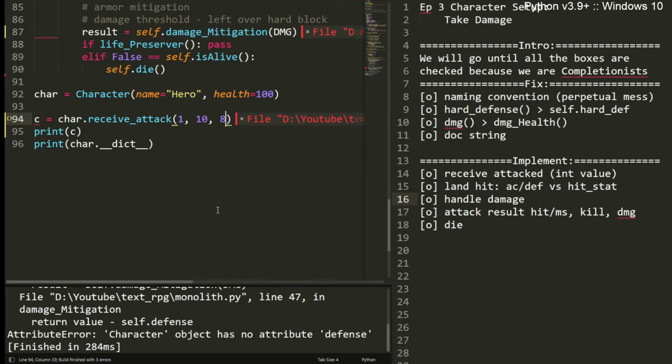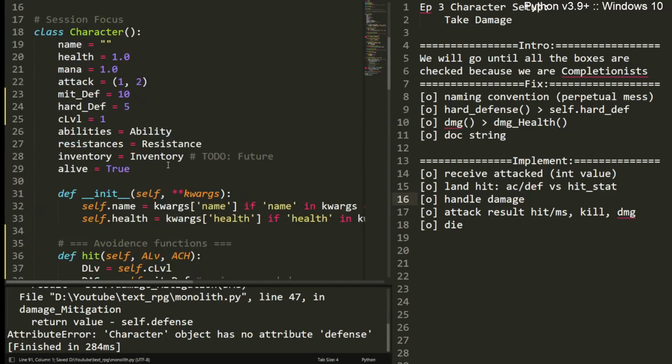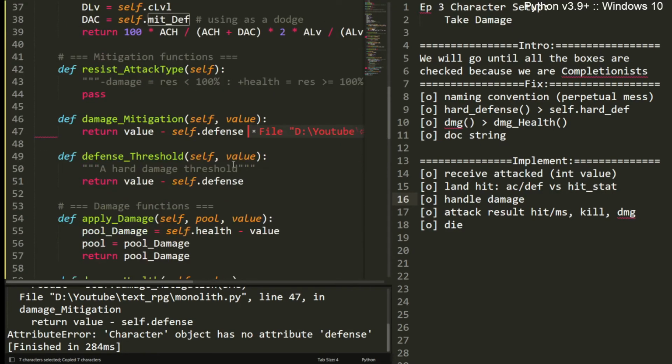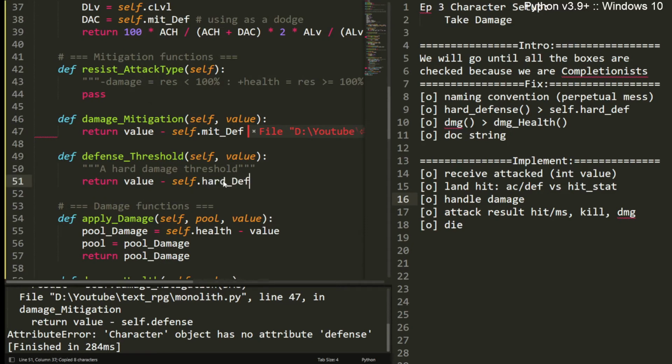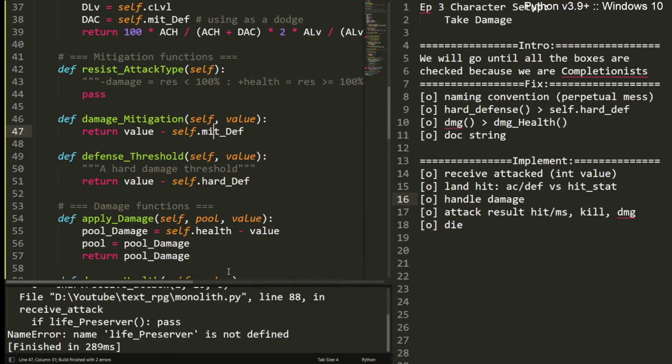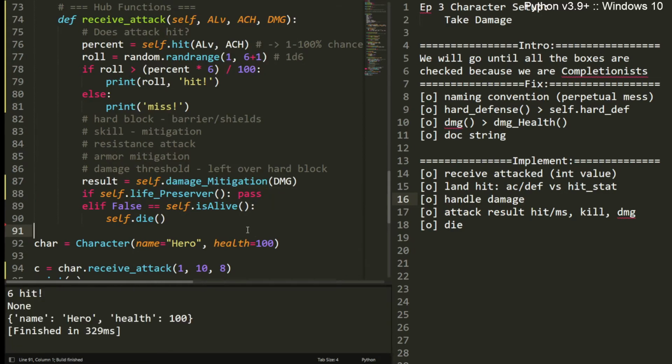Character object has no defense. That's right, we renamed it. Mid defense. Mitigation. Ooh, that shouldn't be there. So that should be hard defense. Alright, and life preserver is not defined. That's because it's an instance variable and it's not being called as an instance variable.